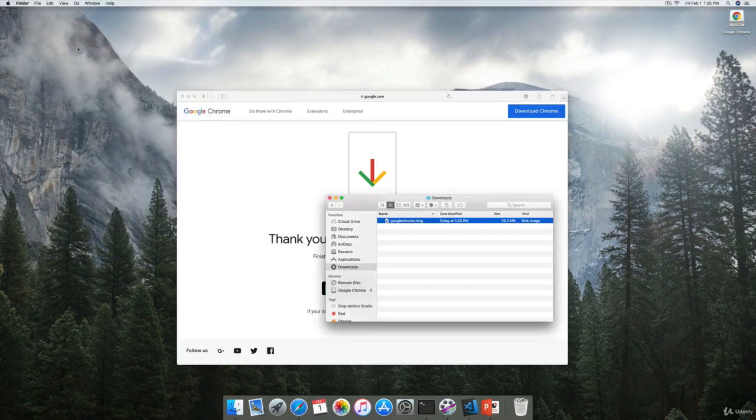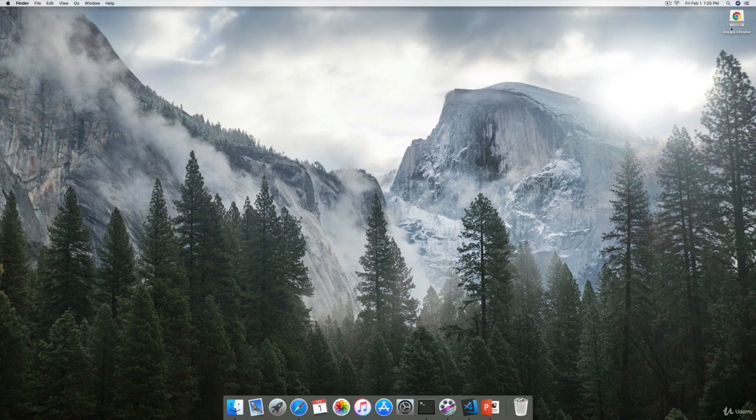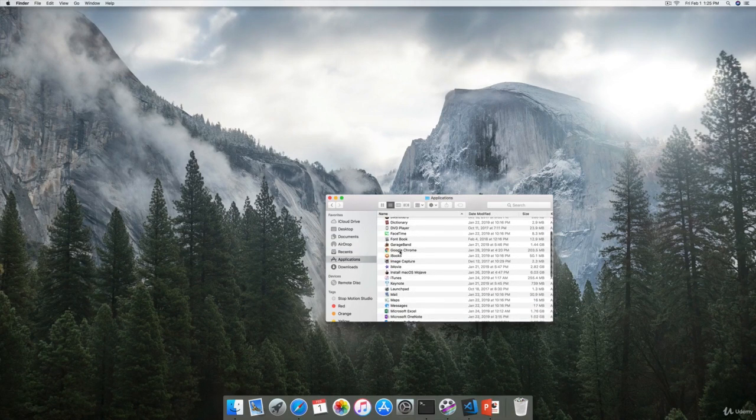Now, once the installation has been completed, you can just close it over here, and if you want, you can just eject the Google Chrome, and we can just look for it in the applications. So let me see where in the applications I have the Google Chrome.